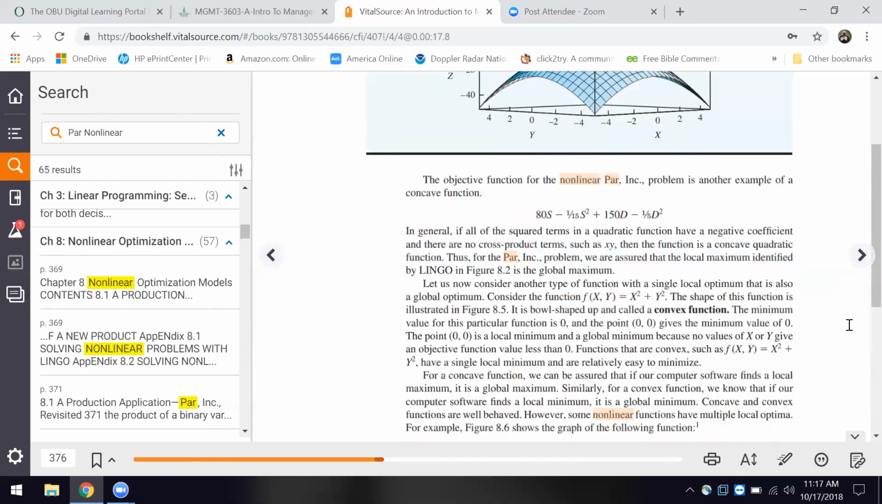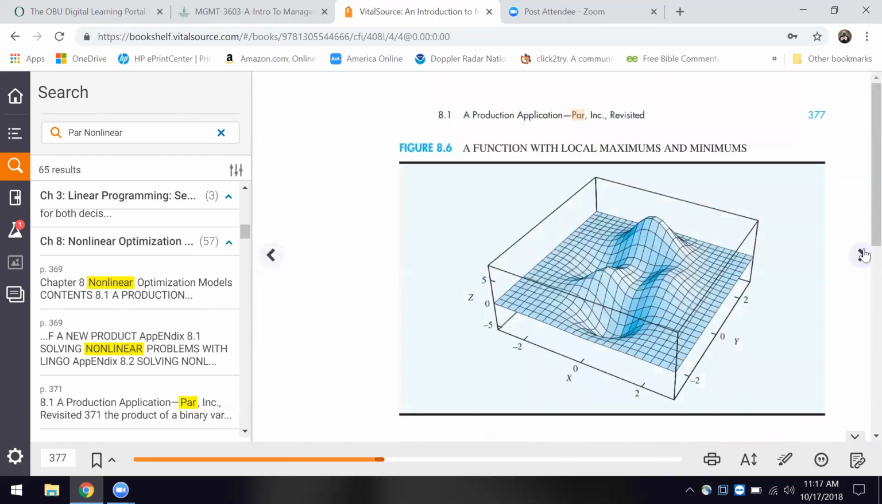And this moves us into convex functions and the quadratic involved. Now you go, oh my goodness. So that's why it's nonlinear.